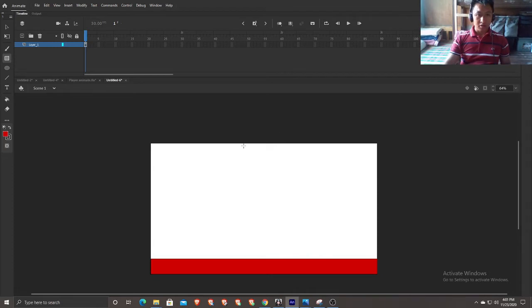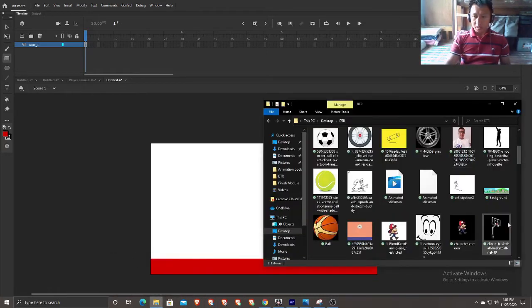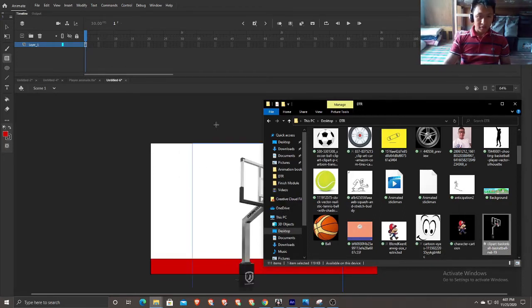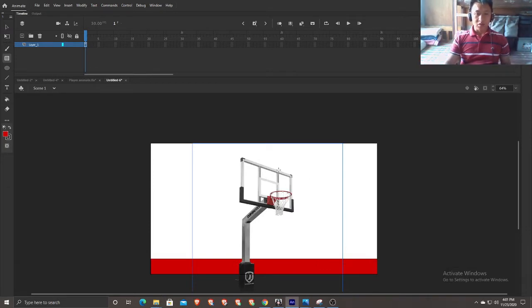Now let's get the ring. We will place the ring here at the left side. Let's go to my gallery. This is my ring. Guys, make sure to make your image PNG so that the background will not stick to it. As you can see, my background is fully transparent.